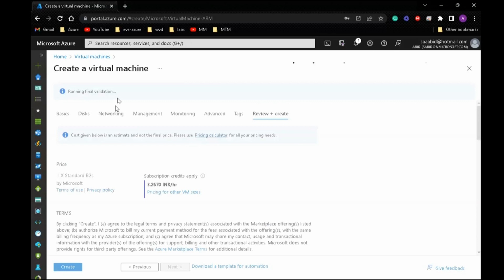Running final validation. I can see how much it's going to cost me per hour. That's pretty decent. I can even configure it, in case I forget to shut down, to auto shut down this particular VM. So right now I'm just going to go ahead and create this VM. So 1 or 2 minutes, team. Meanwhile, let me know if you have any queries related to the course, any questions. You're most welcome.